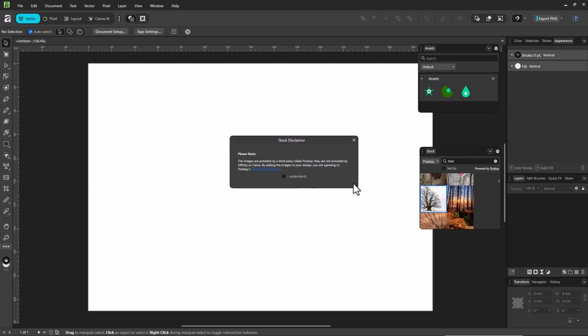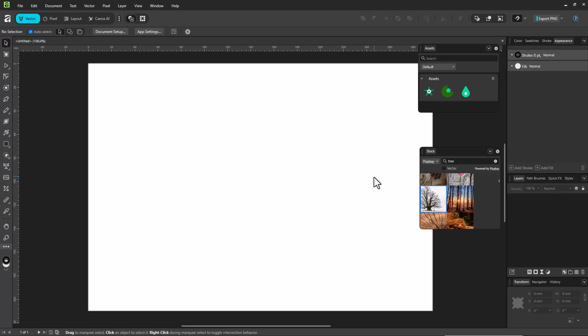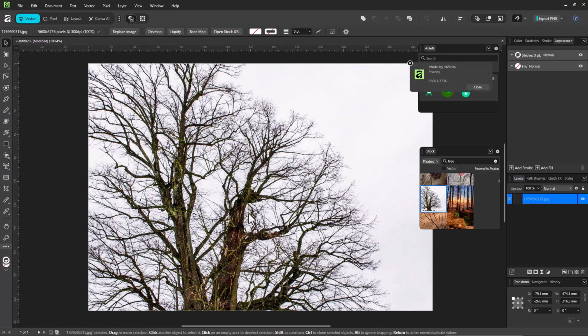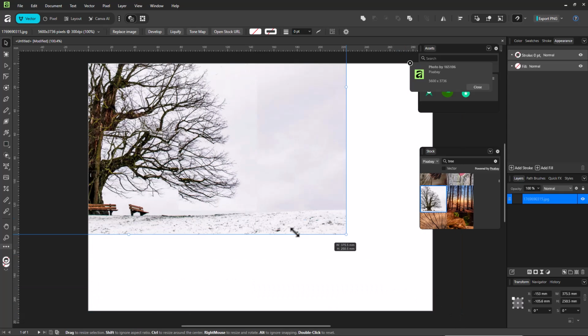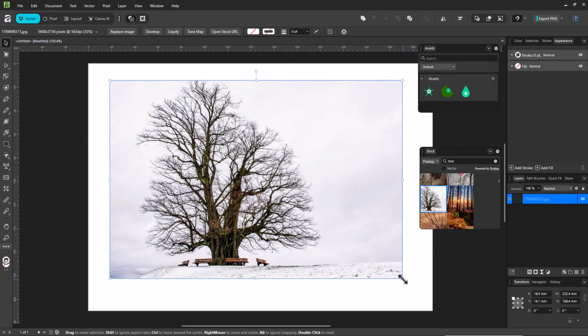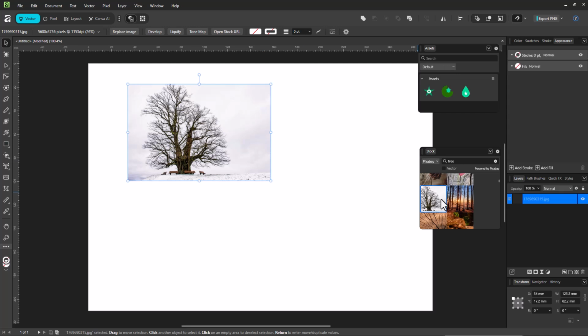Simply click on the image and then accept the terms right here, just like this. Then click and drag it, and the image will be inserted right here, just like this, without having to go ahead and search for it yourself.